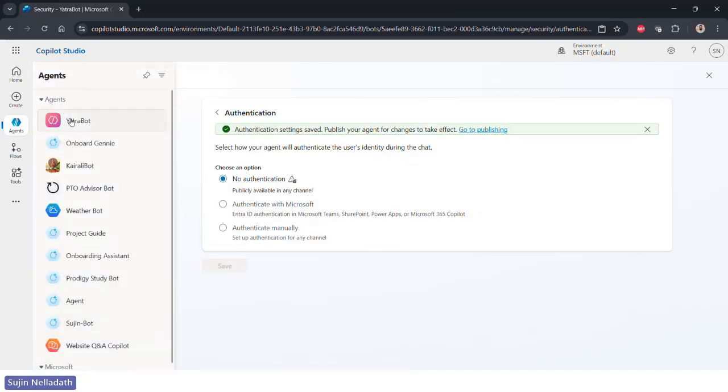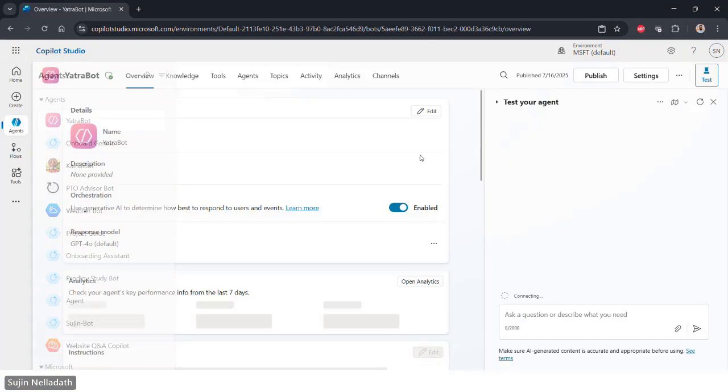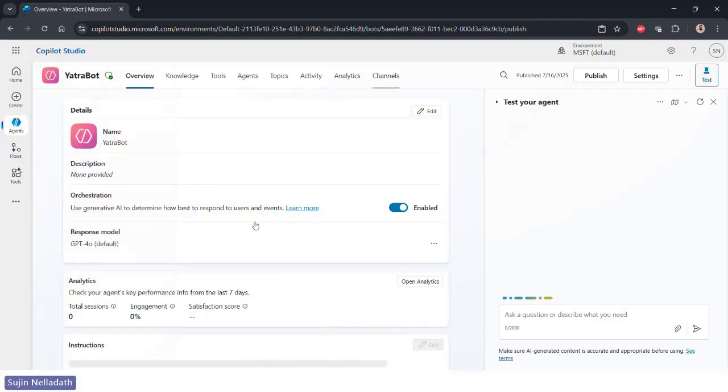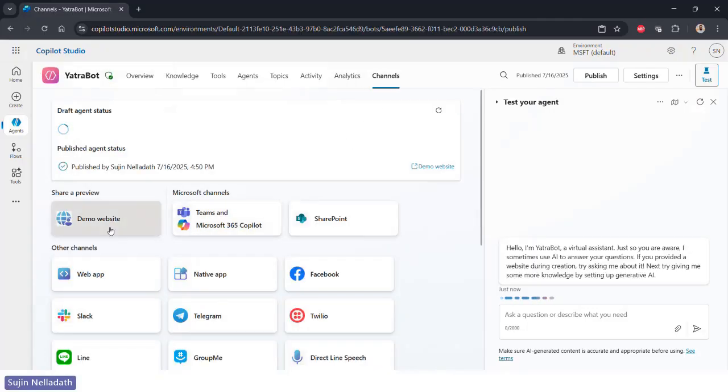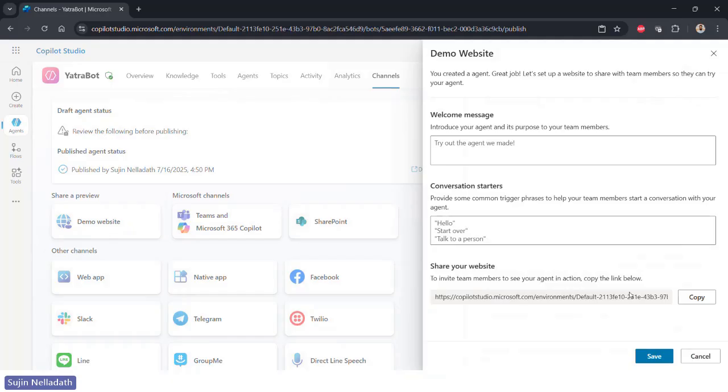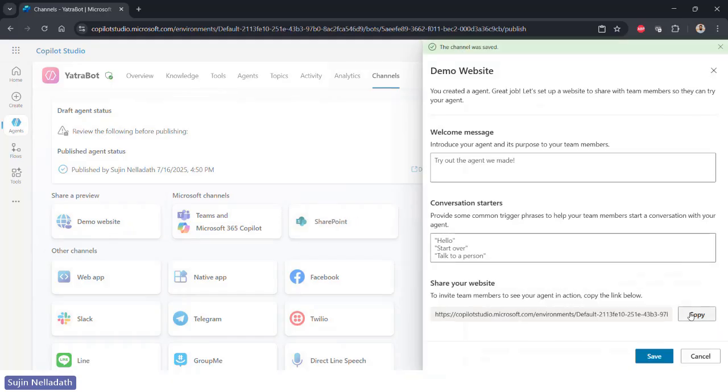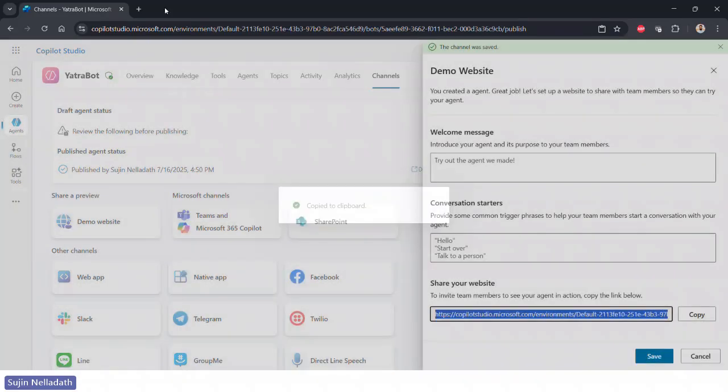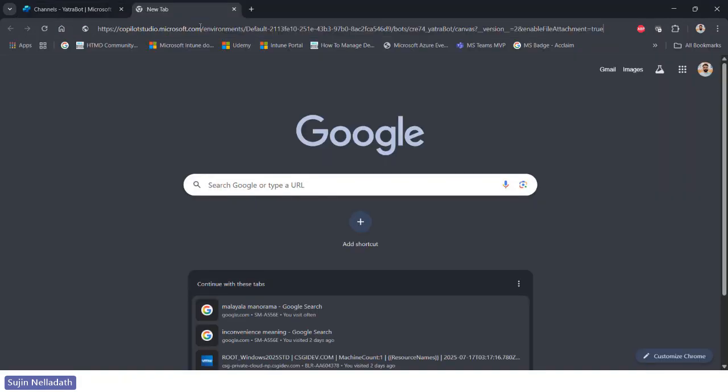And I'll go back to my Yatra bot. I'll go to the channels again and create a demo website. It could be a public one, so I'll save it, copy this website, and show you how the public website looks.